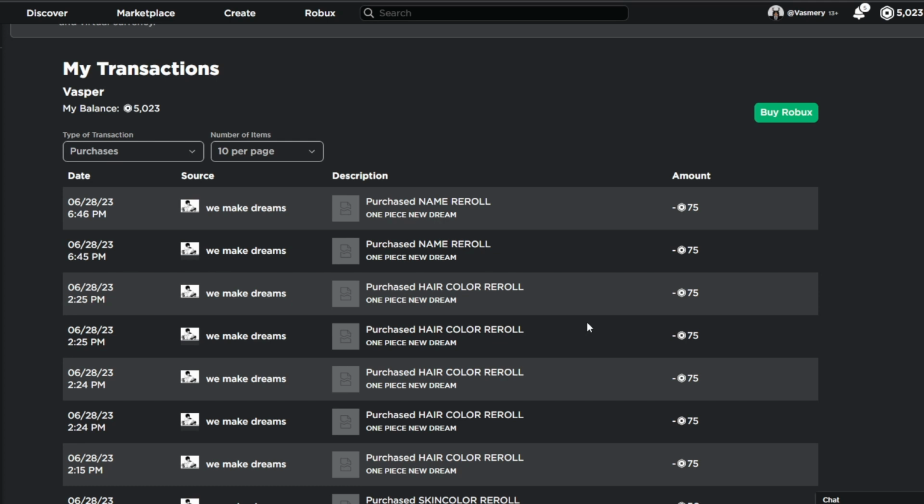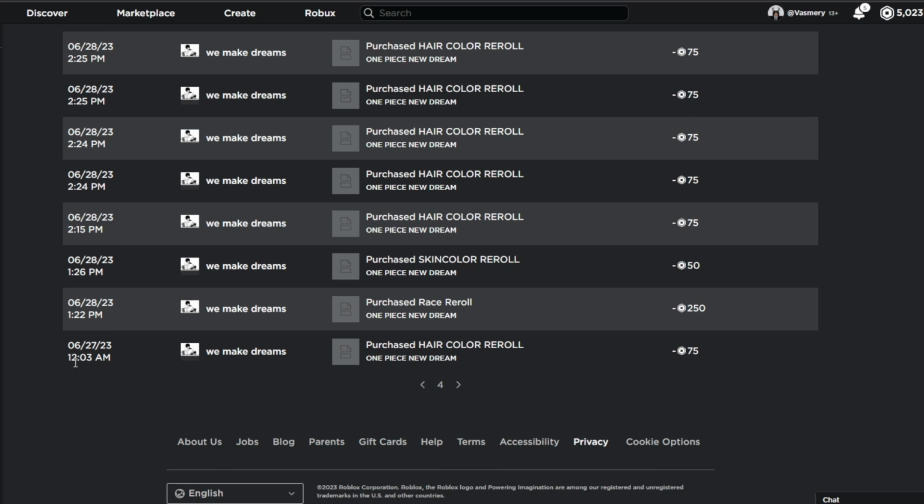But yeah, so I managed to get that, and I'd just say that was the luckiest thing that ever happened to me. Like, it was literally just the one reroll. You can see the time difference like that. I just woke up, did one reroll, and just got the Decline.